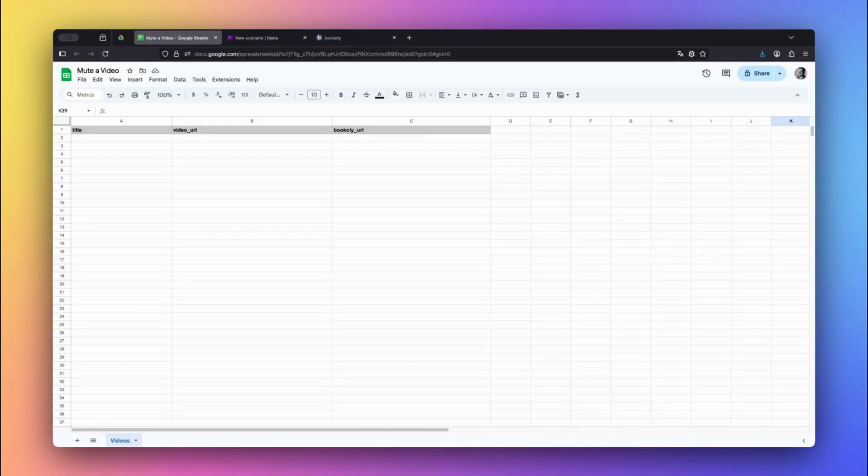In this example, we use a Google Sheet to store the input data, but you can also use any other service that integrates with make.com. First, create a new sheet in your Google Drive with 3 columns: title, video URL, and bookoly URL. Here's what each column is for.